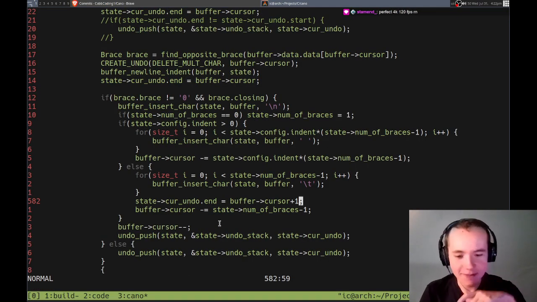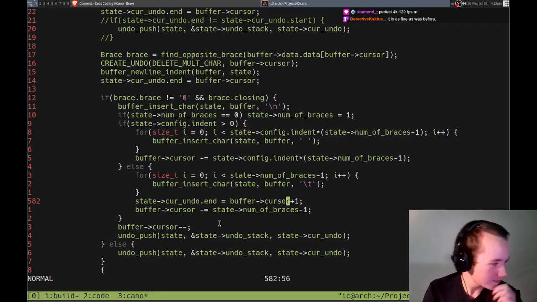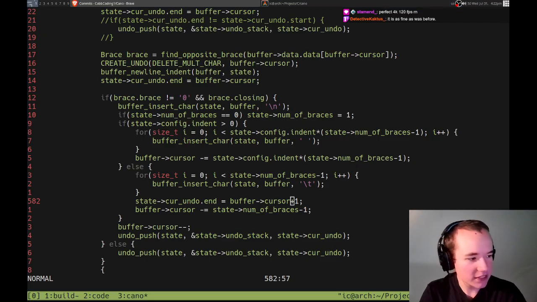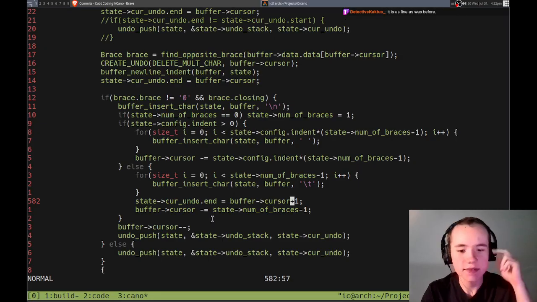4K 120 FPS. True, very true. As fine as it was before. Does that mean it's not good for? The quality seems low, but I don't know if that's just... I don't know. It is what it is.